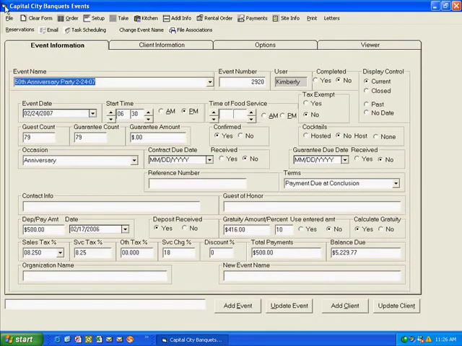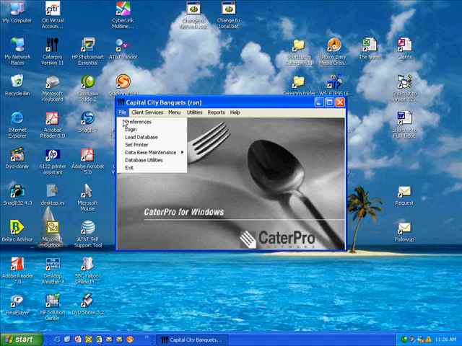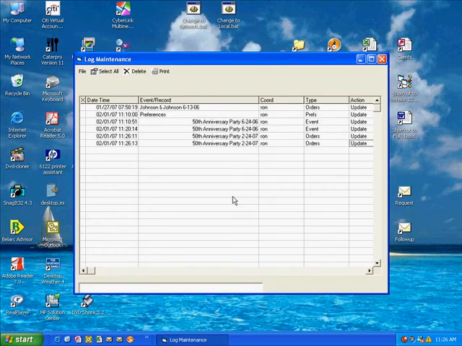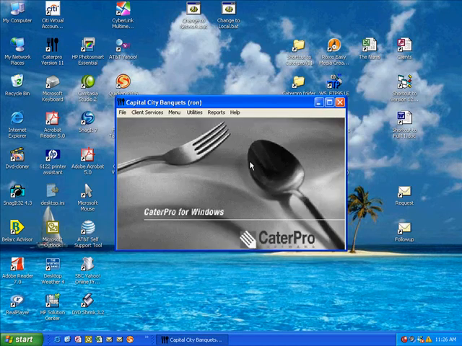And if we close out of this, then we can go to the log management function, and we'll see that we updated the order for the 50th anniversary party on 2/24. So you can manage this by clicking on items here and then clicking delete, or you could select all and then click delete, or you could print this log, and it will be printed to the printer. And that's the log maintenance function.